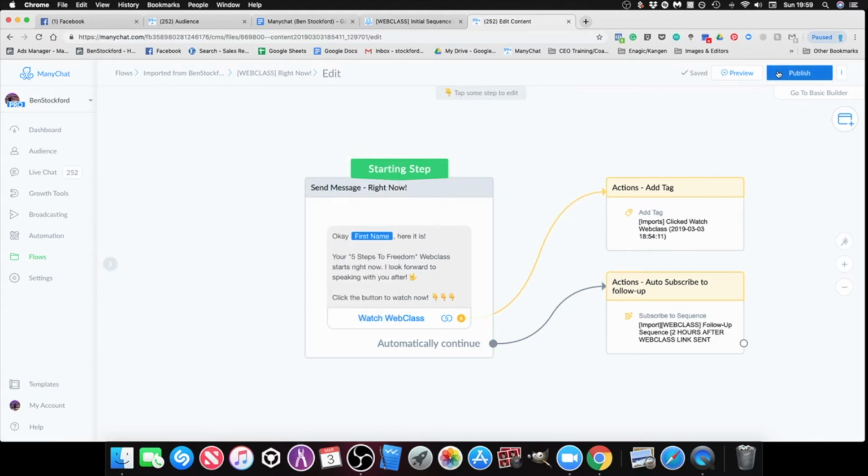And again, we need to publish this flow. I'd suggest you preview that one: click preview and then click on the web class and make sure it comes up. So publish that flow.